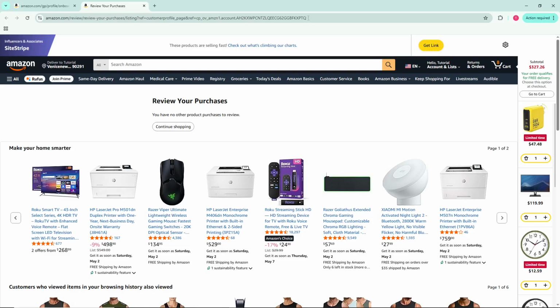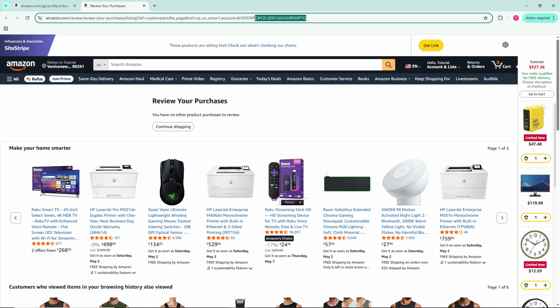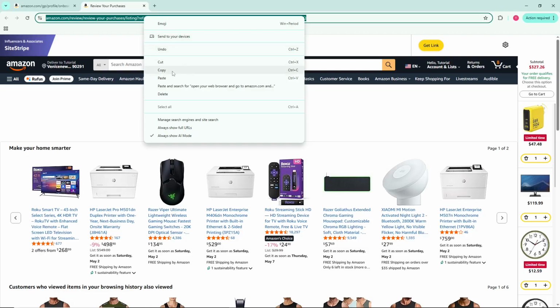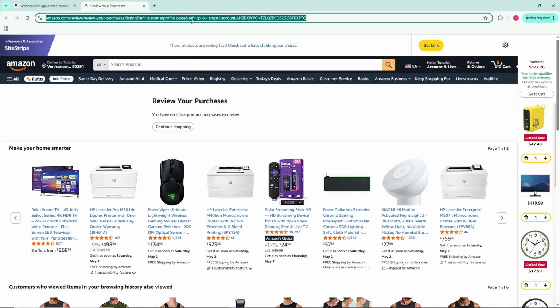Simply click in the address bar to highlight the entire URL. Then right-click and select Copy, or just use the keyboard shortcut to copy it. That copied URL is your Amazon review link. You can now paste this link anywhere you'd like, whether that's in an email, a social media post, or a message to someone who might find your review helpful. And there you have it. You've successfully obtained your Amazon review link, and you're ready to share your thoughts with the world.